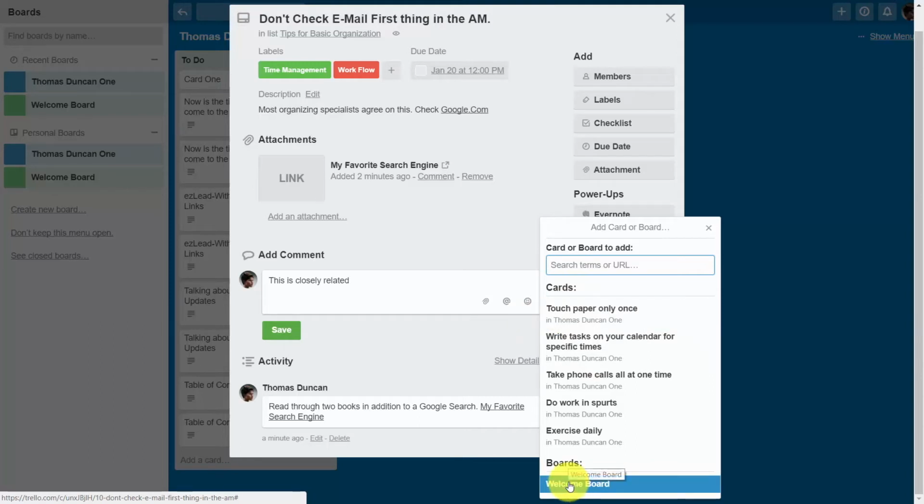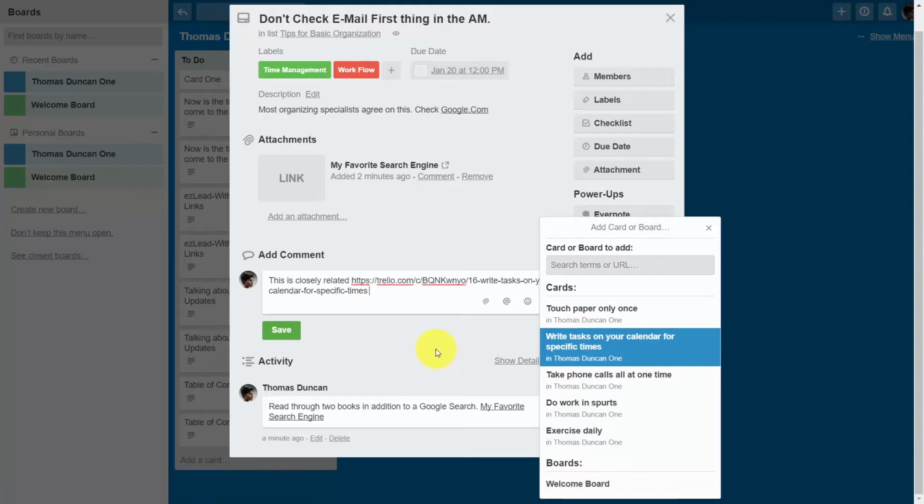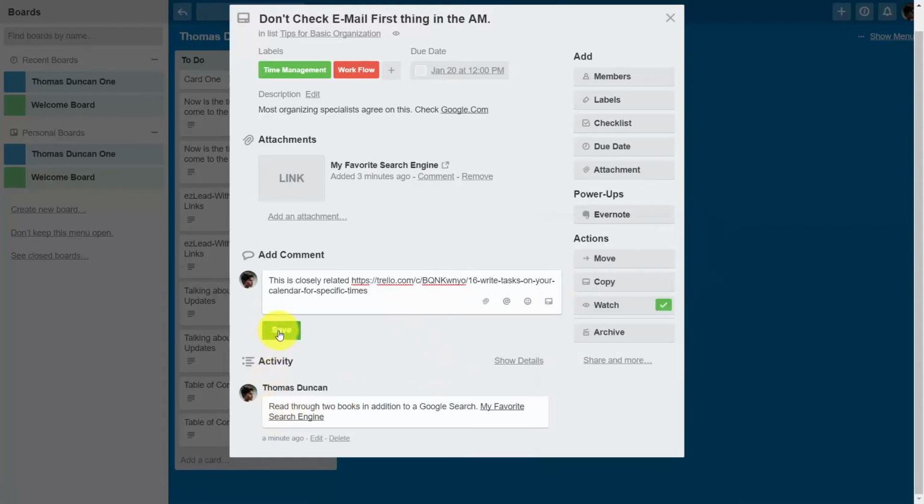So what we're going to do right now is we're just going to add in this card and say that it's closely related. We're going to X out of there, and then we're going to click Save. We have our second comment.